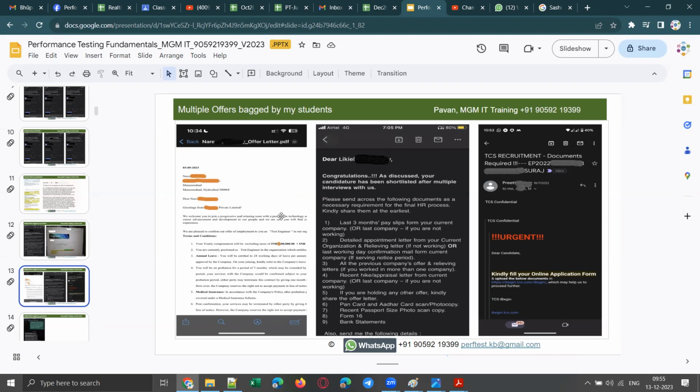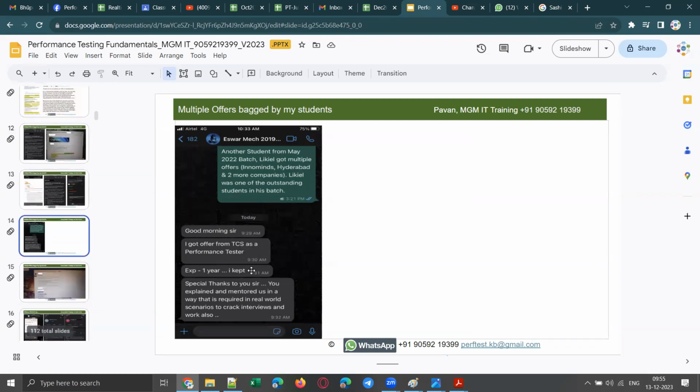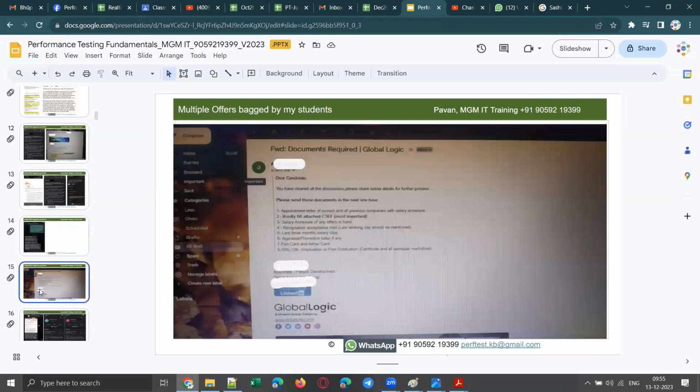And I am sharing these offer letters with their consent. Though I masked them, I included them in my slides with their consent only, right? This is another guy called Suraj. He got selected for Global Logic and TCS and one more service-based company. He joined a service-based company with a very good package of 12 lakhs. And Ishwar is another student from the 2022 batch, I think. He is from a mechanical background, 2019 passed out. He kept trying for 1 year and he got an offer from TCS. He recently completed 1 year also.